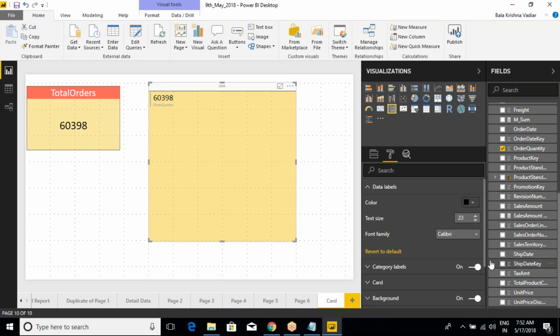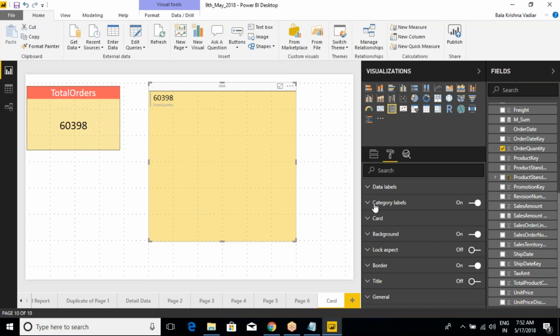That's it. That is what we already discussed about the data label, and category is already enabled. That's why you can see the order quantity here, and make thick colors. You can understand now that is what the category labels are also. So there is one extra property here, that is called a card.